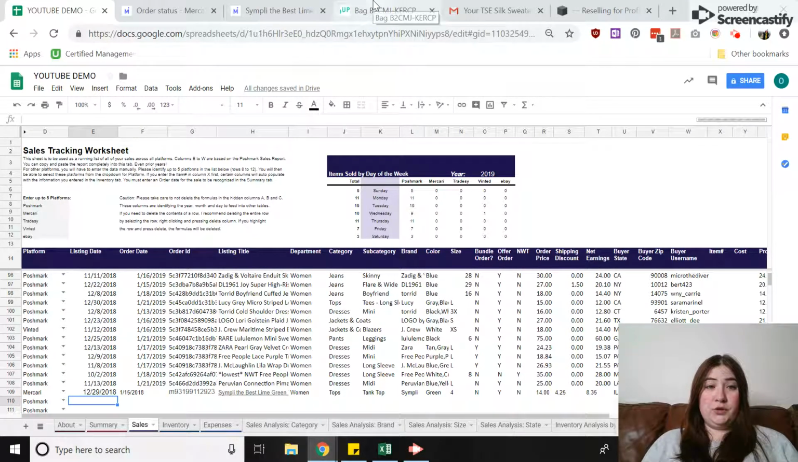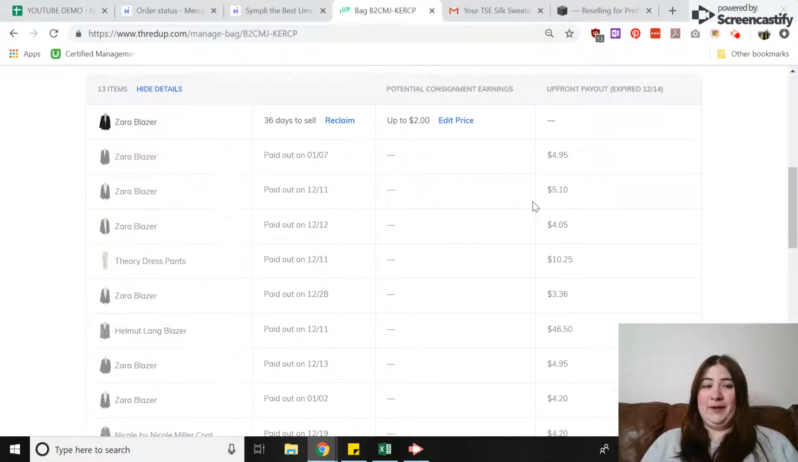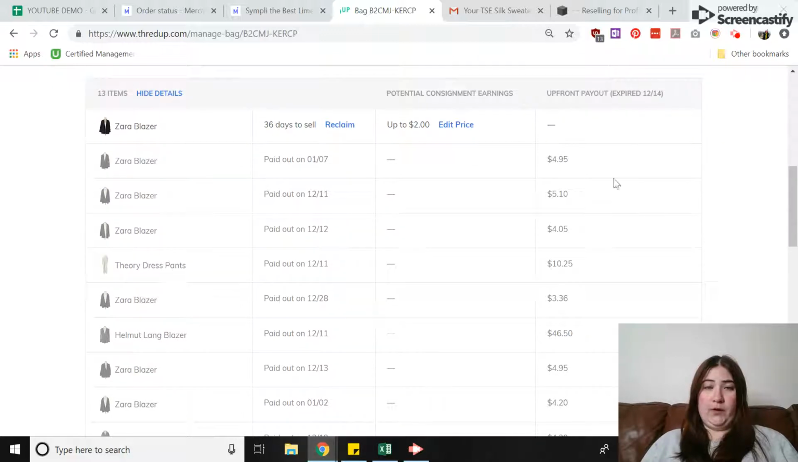I'll jump straight into ThredUp. That's also super popular right now. So this is one of my bags, and I'll just use it as an example. So we now know that ThredUp has a structure where you can do upfront payout or potential consignment earnings, but really whichever one you accept, once you accept it, it's a firm price. There's no more fees taken out except for PayPal.